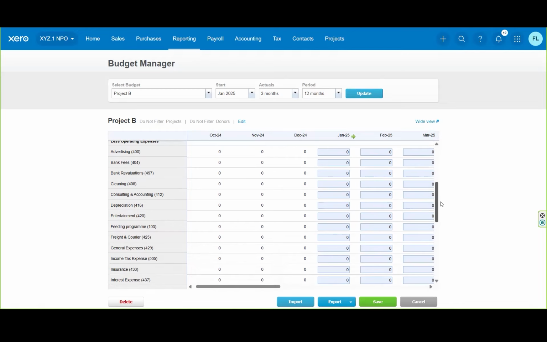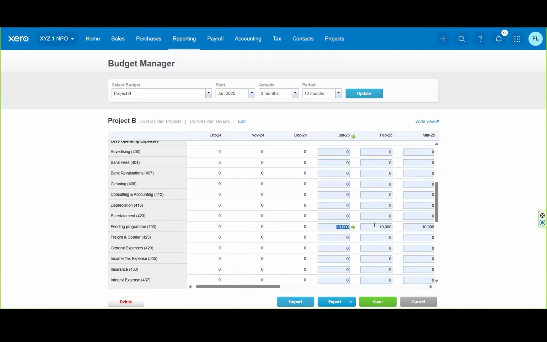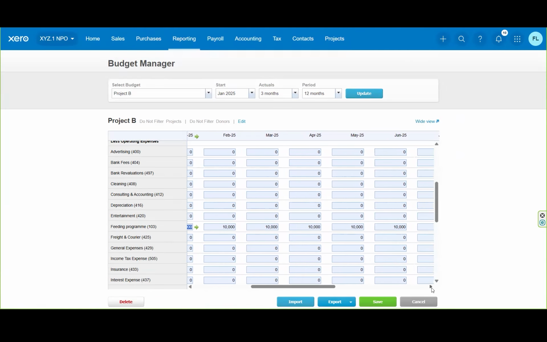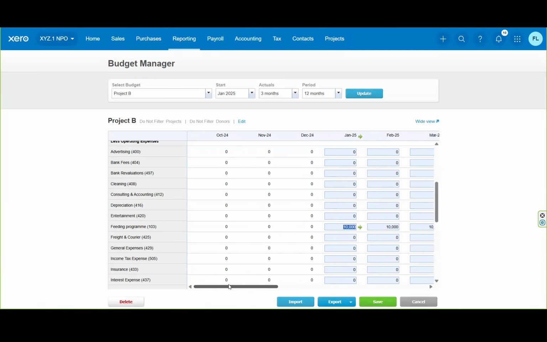So let's just say that this grant was for feeding, and I'm saying that my budget is 10,000 per month, right? I put in the 10,000, and if I click on the green arrow, Xero is going to ask me, do I want to apply a fixed amount to each month? So basically, do I want my budget to be 10,000 per month, or do I want to adjust by an amount each month? And what do I want to adjust it by? Or do I want to adjust it by a percentage, right? So for now, I'm just going to say 10,000. I'm just keeping it at that. And now you can see if I scroll all the way to the right, I've got my 10,000 Rand per month, right? That's my budget.